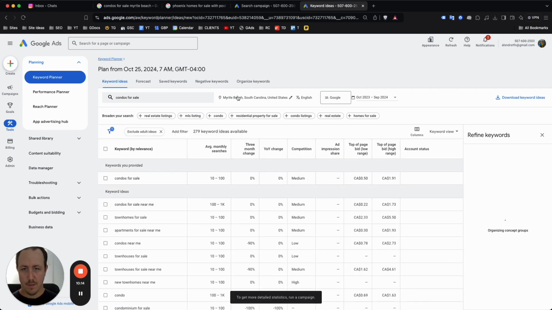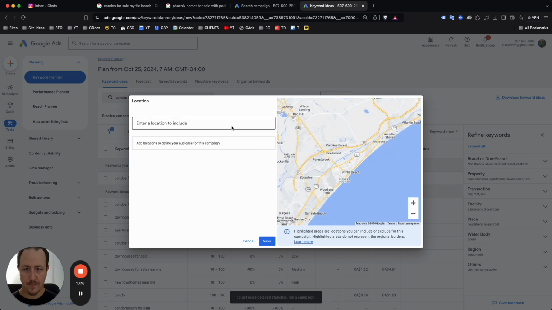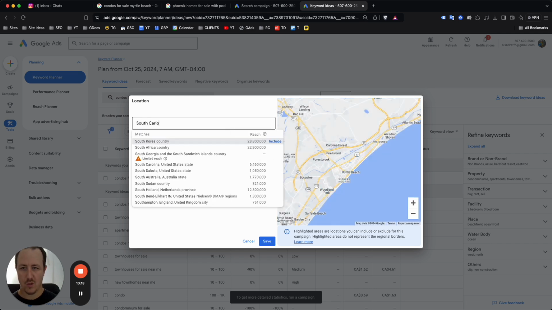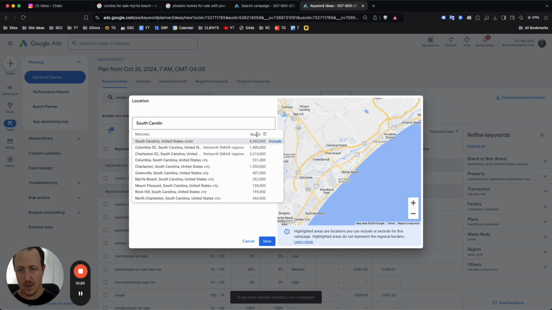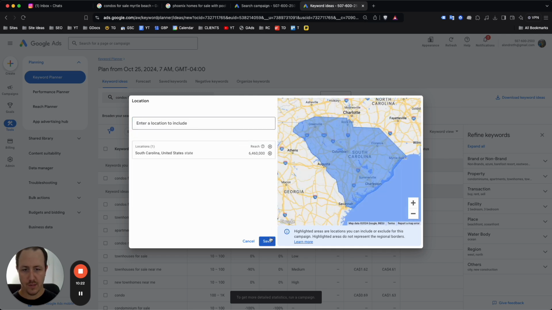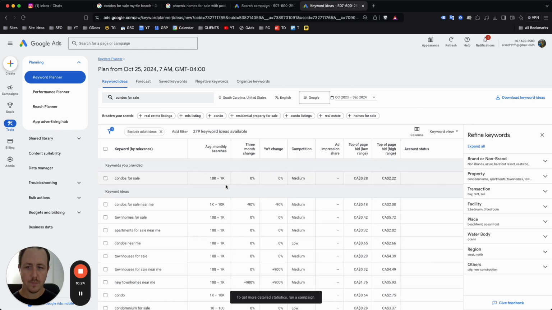So not a huge demand. Let's just change that to South Carolina. And then you would actually change that as well for the targeting on the campaign, so you can just include South Carolina as a whole. That does bring things up quite a bit.